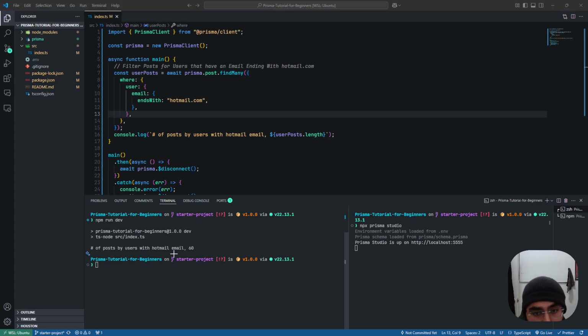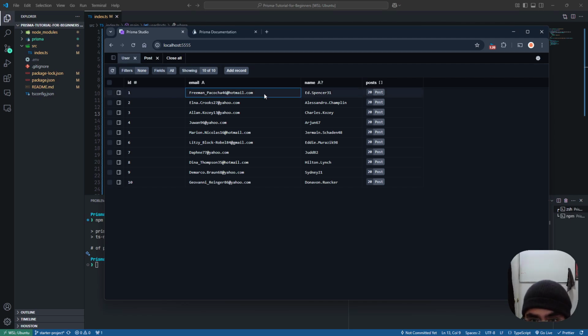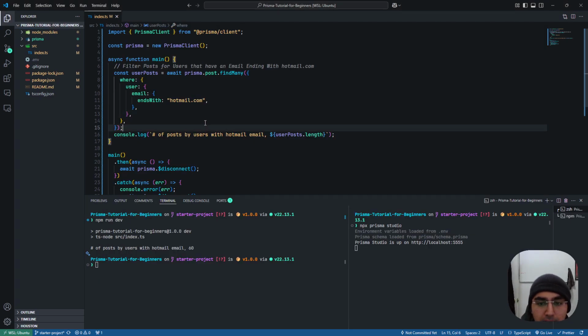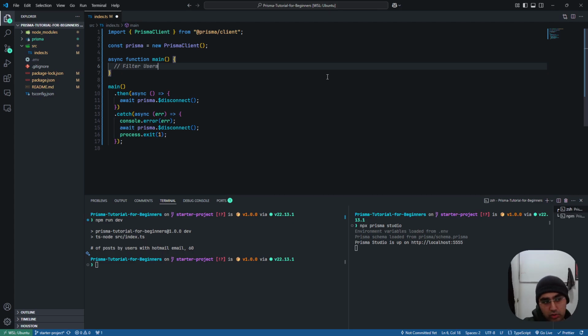60. Okay, let's see. How many do we have? Each has 20, right? So this is 20, 40, 60. Perfect. That makes sense to me. 3 users, each have 20 posts, 60 posts. Okay, let's do another one. Let's filter the users based on published posts.